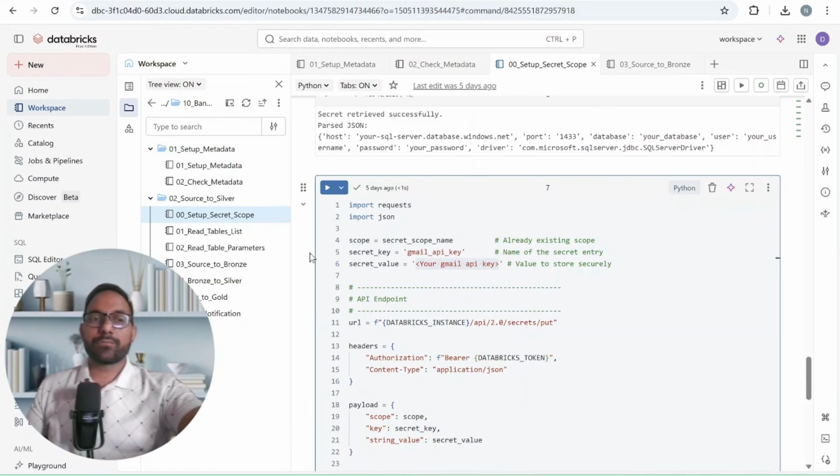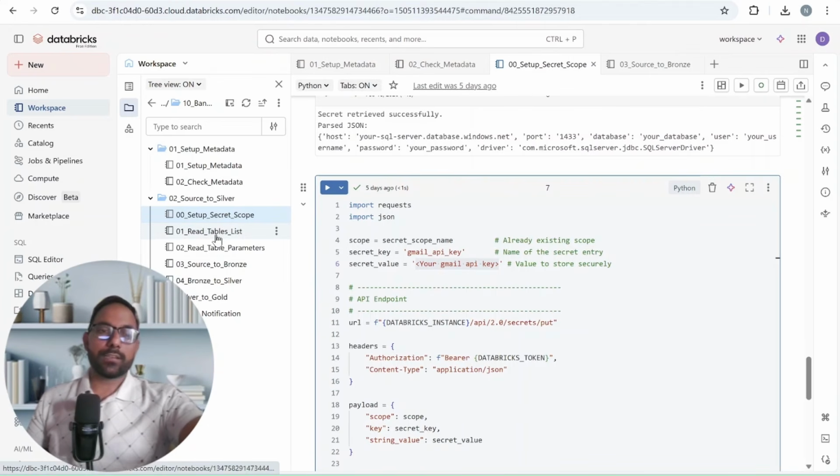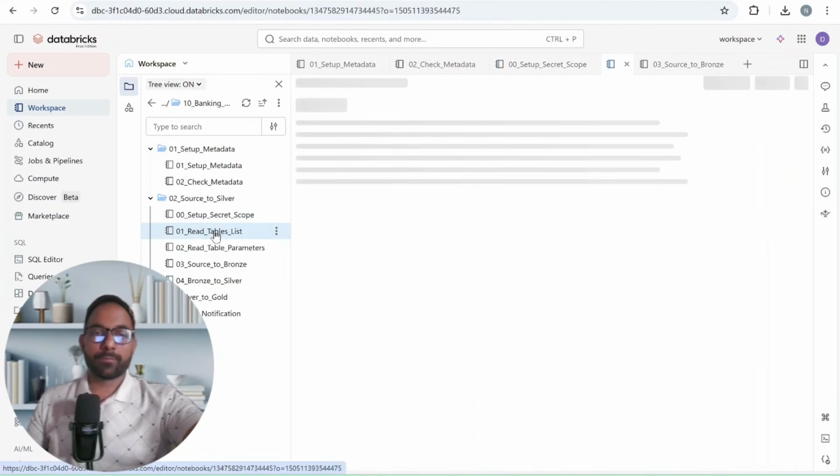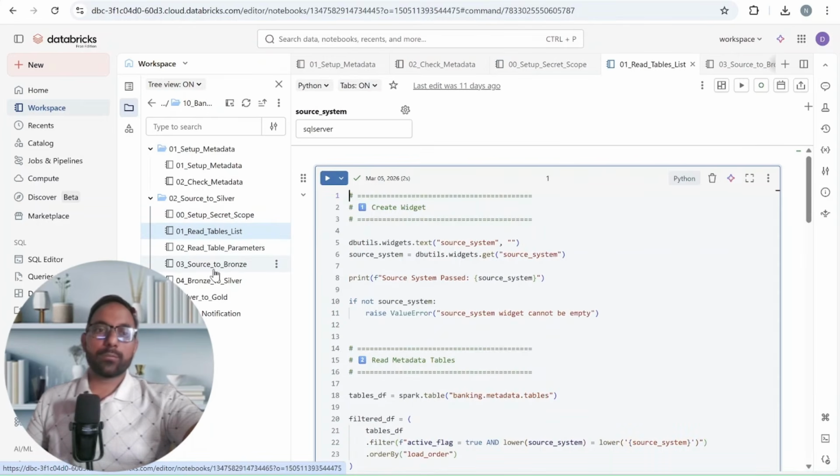So as we have set up our secrets, next let's understand the rest of the notebooks and what they are doing. To ingest the data from source to bronze, as we were talking about, we are building a framework. That's the reason we first built one notebook that will read the list of tables from our tables table. After that, it will read the parameters for that particular table one by one in a for loop. And then for each table, it will run this notebook to ingest the data. That's how it will work at a high level.